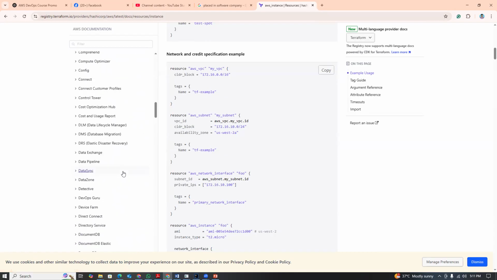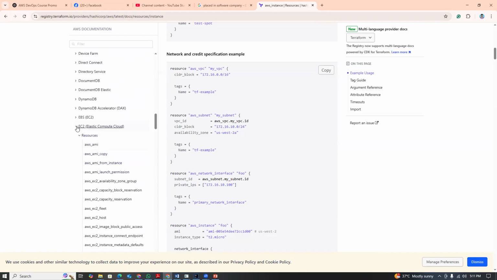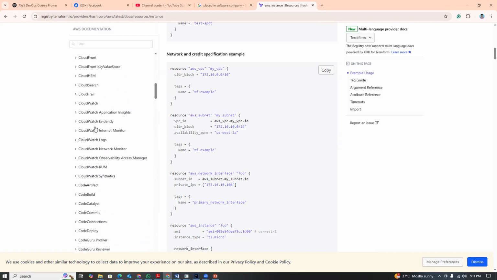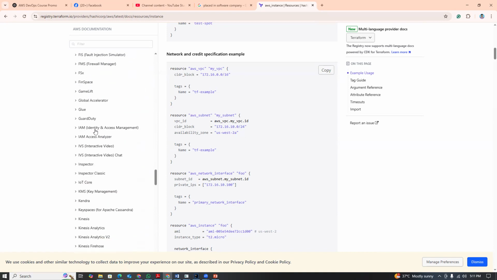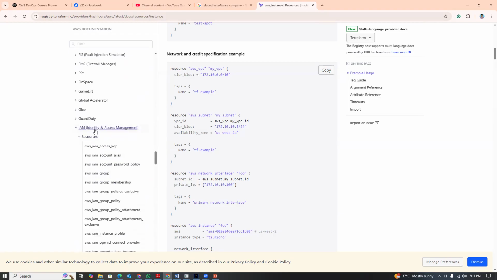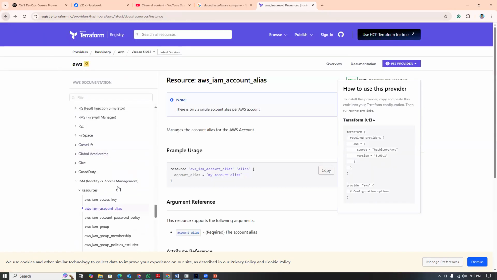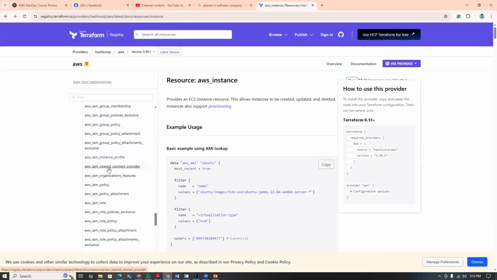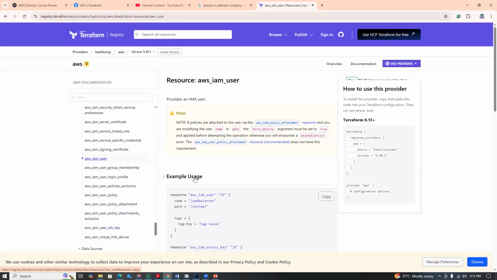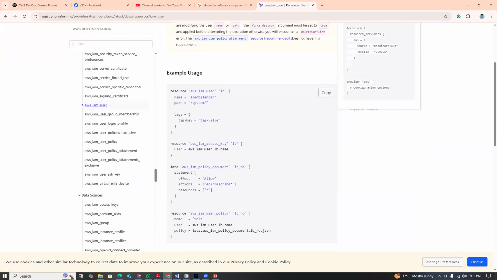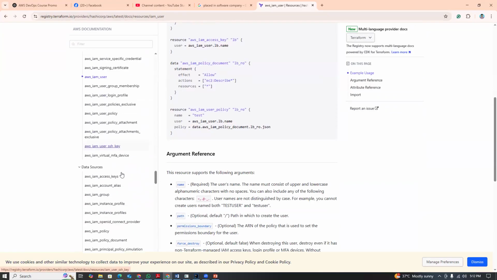For example, S3. Which resources do you want to launch? IAM. You want to launch the IAM resource. Identity and Access Management. IAM access key: you want to create an access key or secret key. IAM account alias. You want to create the group policy. IAM role, IAM policy, group, IAM user. If you want to create an IAM user, you can directly use the IAM user resource. So these all are the resources.